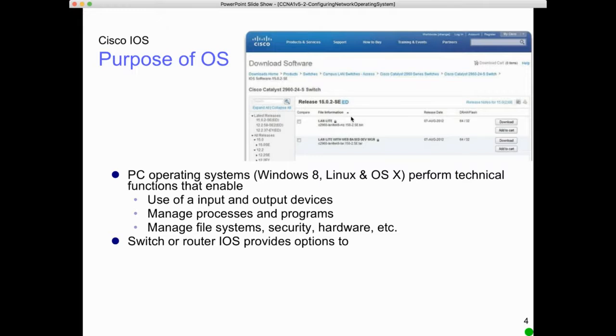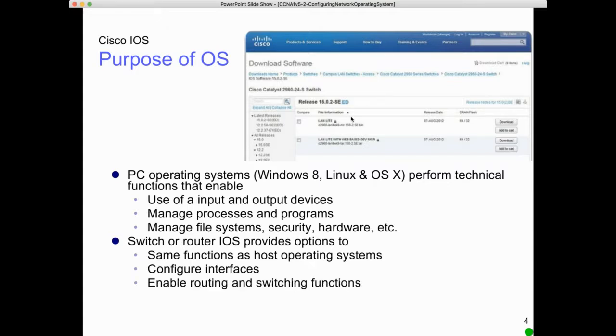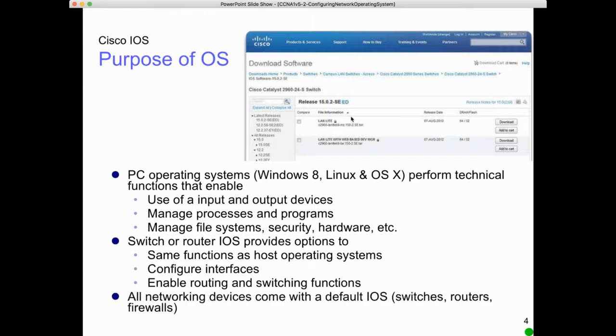The switch or router IOS does the same sort of thing. It does the exact same function as the host operating system on a desktop PC or Windows or Linux or Unix server. It configures the interfaces. What's the network address supposed to be? It enables routing and switching functions because routers and switches are supposed to choose the best path. They're doing some functions that normal desktop PCs wouldn't do.